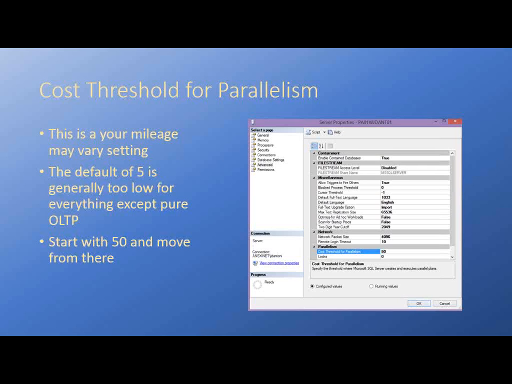So this is the cost of a query where the optimizer is going to decide whether or not to take it parallel or take it single-threaded. The best guideline I've read is to start with 50 for this cost and move from there. Parallelism is really odd, and if you really want to geek out, read Paul White's blog, at sqlblog.com. He can tell you a lot about the internals of how parallelism works.